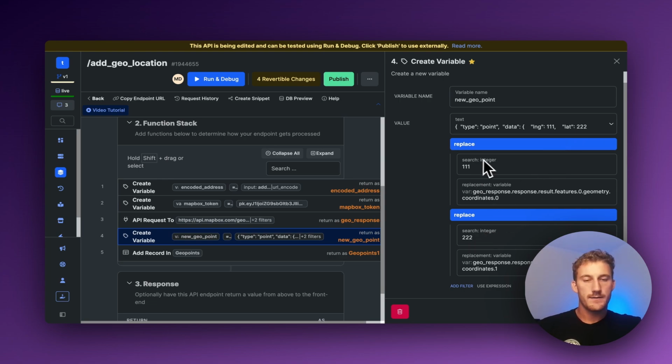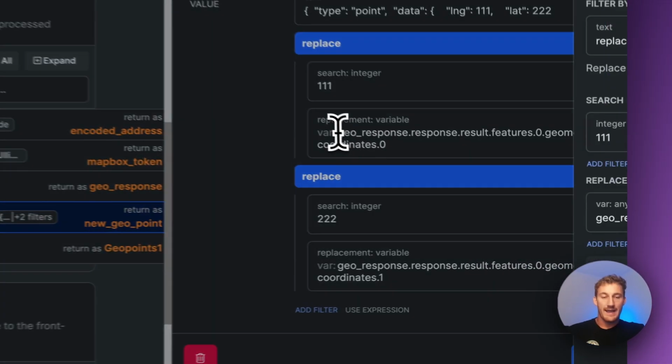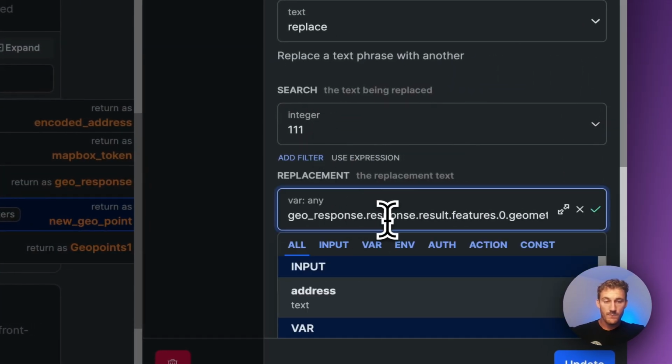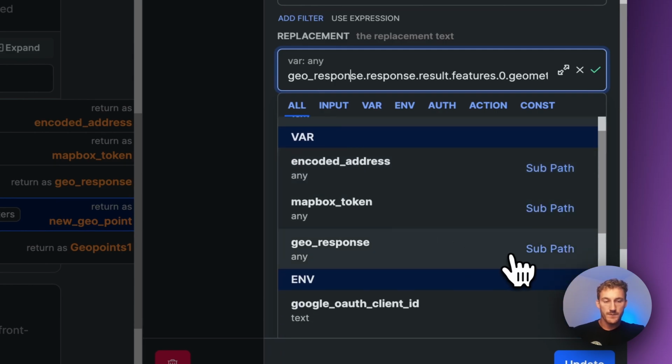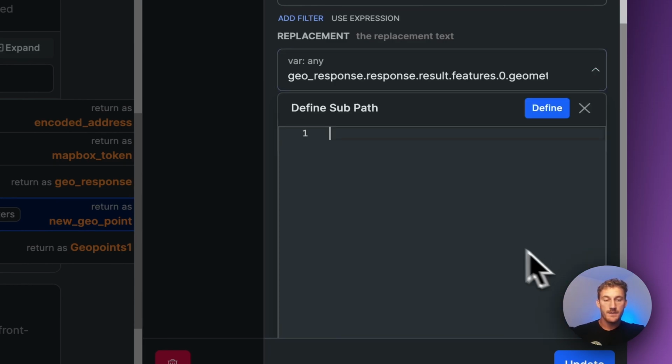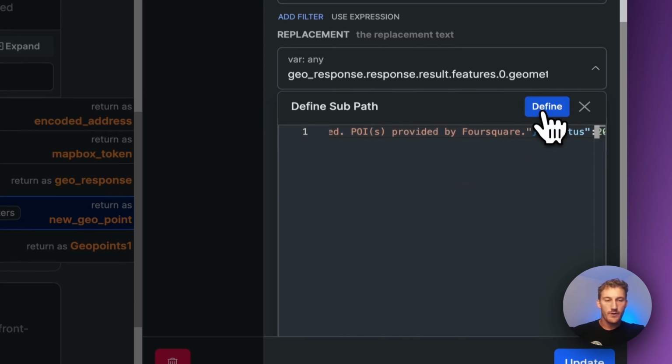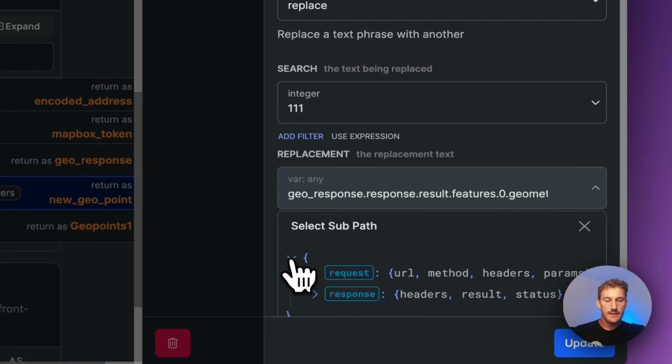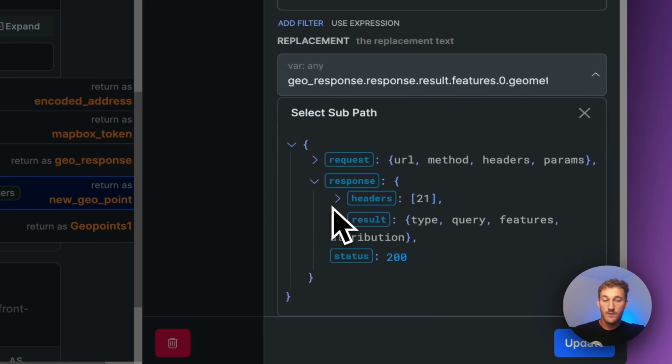So we're replacing the longitude with the georesponse.response.result features, geometry, coordinates, and the first result. Now, how did I get this? Well, what we're going to have to do is come down to our georesponse, and we're going to click subpath. Then we can define our subpath by copying in the response that we copied earlier. And when we go define, we can now select from this entire response what we want. So I'll just find it now.